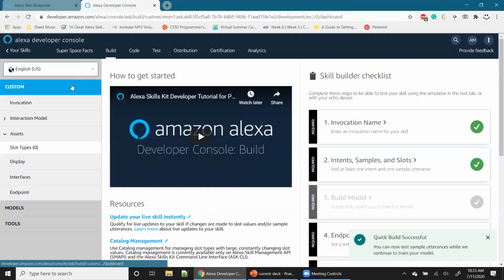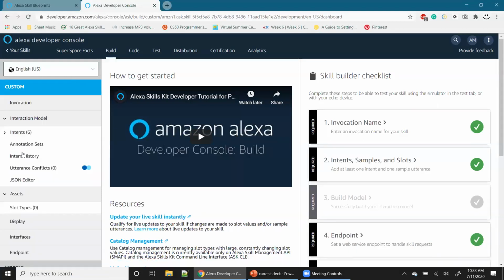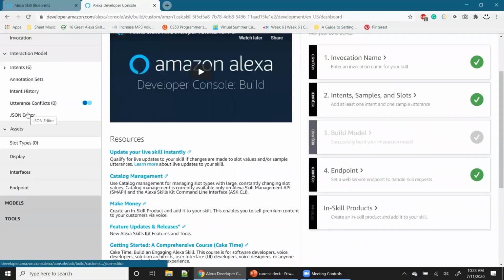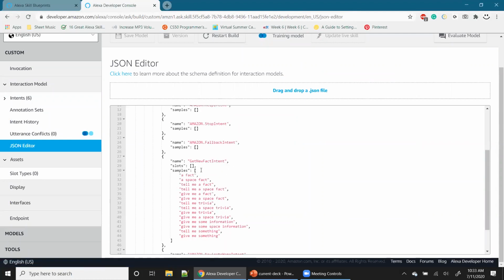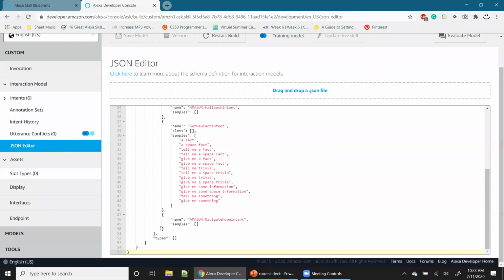So back here, you'll see that there is a JSON editor. And here you can see that you have intents, and then there's one for each intent we saw. And then there's also the utterances. And so if you want to edit your code in JSON, then you can do that. And you don't have to use the interaction model by adding intents.